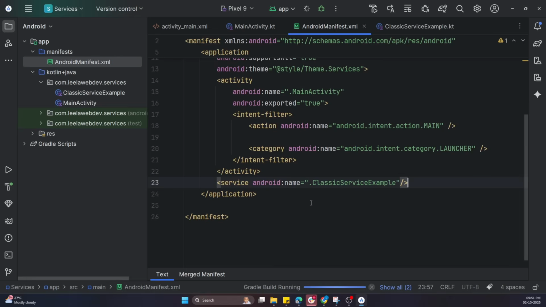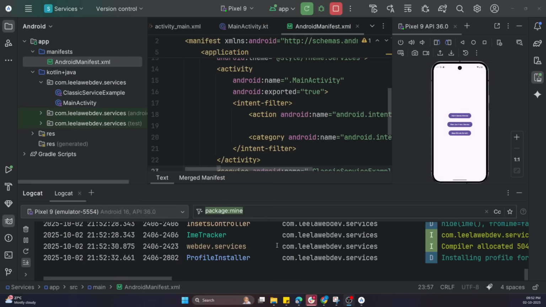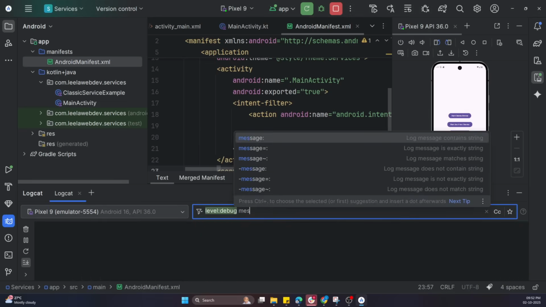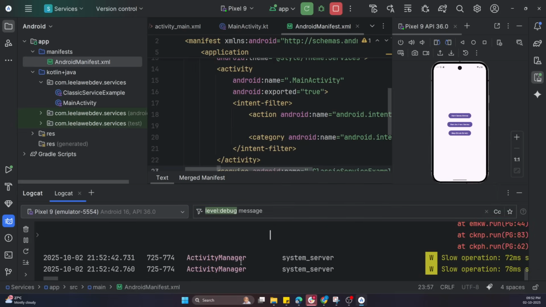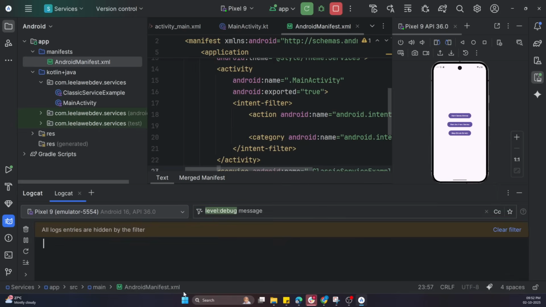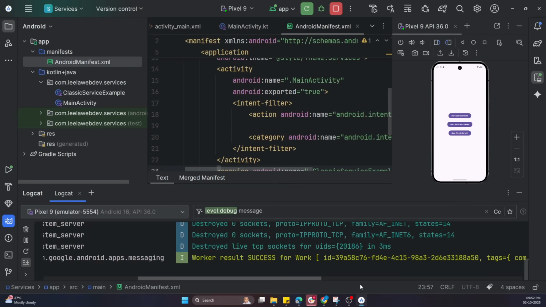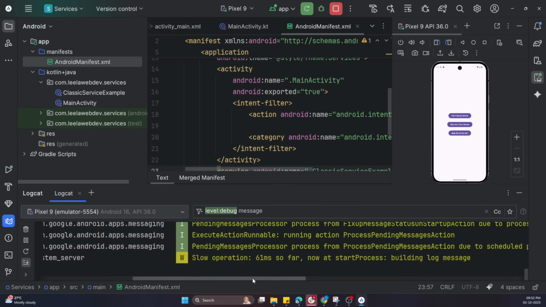So let's run this app and we'll see whether the service is getting started or not. Just we'll try to see where it will be getting executed. Let's see the output for this one. It may take some time. Now here it is running. So here I will take the level of debug and I will use the message. Let's see only the messages which we are able to see.